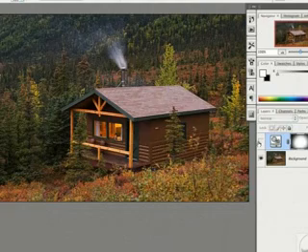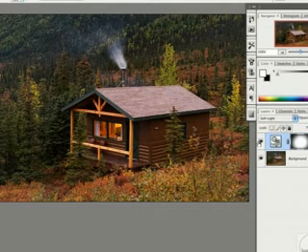Let's look at our before and after. So now it's really focusing in on the cabin. It's making the cabin even seem more inviting. If I shift-click the mask icon, that's going to turn the mask on and off, or disable the mask. I say, you know what, that looks pretty cool because it brings a lot of warmth to the cabin.